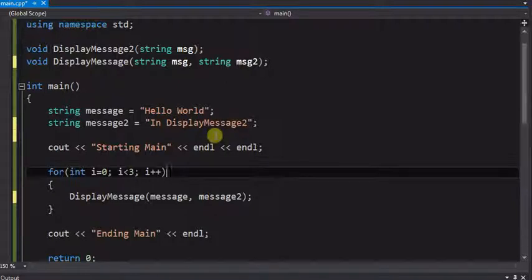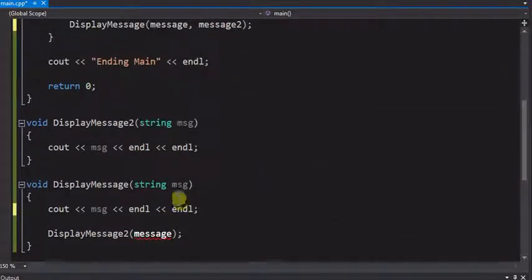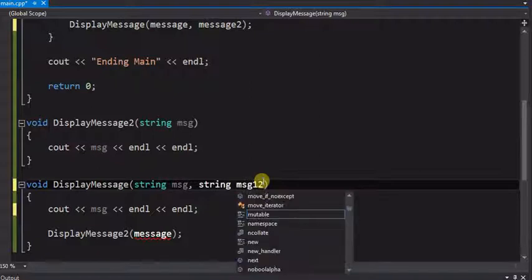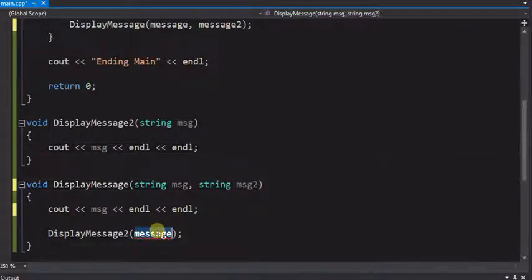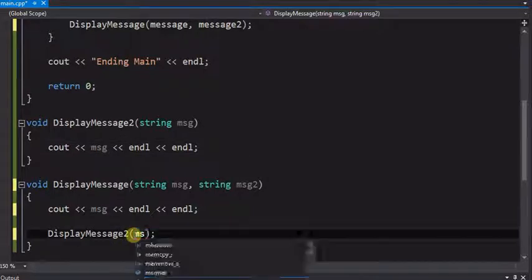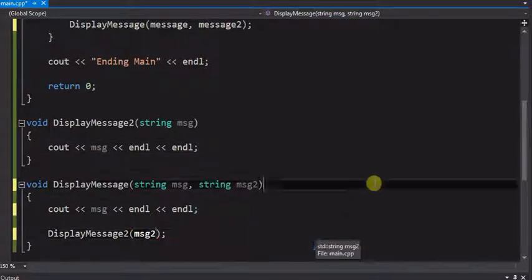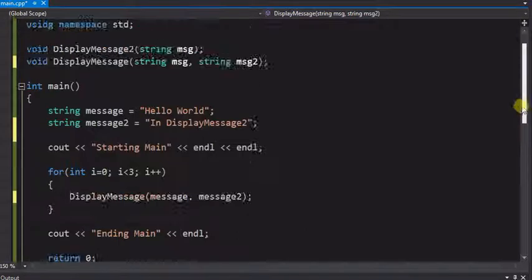Now this prototype matches the function, right? Did we modify the function yet? No, we did not, so let's add that now. So they match. And now we need to pass MSG 2 down there, and I'll come back to that in a second. So the prototype says it takes message, MSG, and then has a parameter of MSG2.